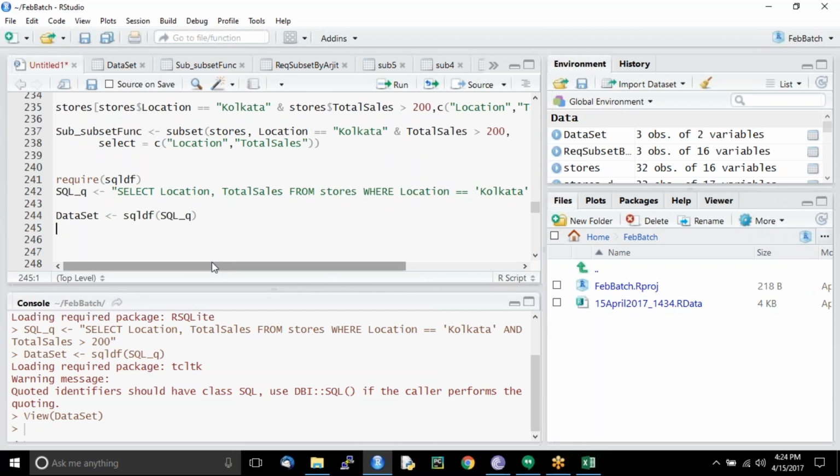So write your SQL queries and execute them. Clear with this? So SQL guys can now pretend that they know R with the sqldf package.